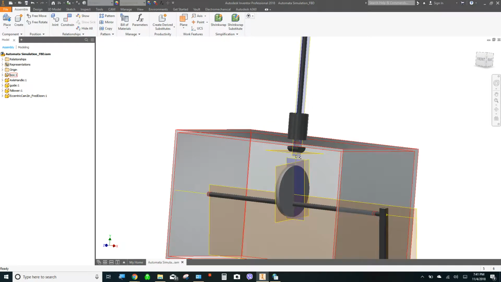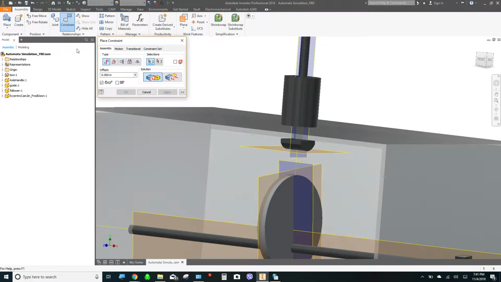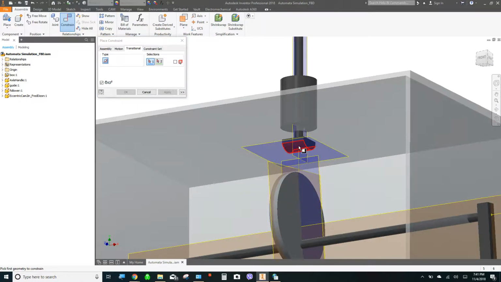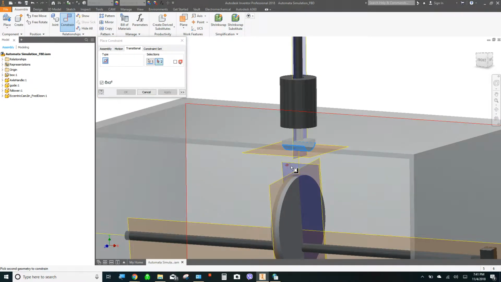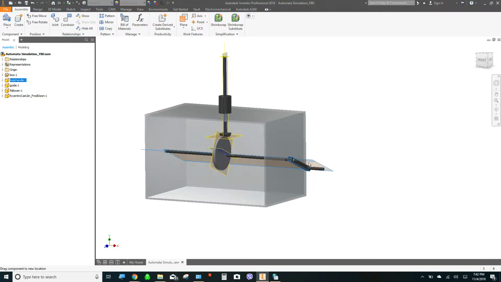All right. So now that they are lined up, we're going to press constraint again. We choose constraint. Now we're going to do transitional. Click on this tab. Don't change anything here. All you need to do is click on the bottom of this follower, this face right here, this curved face, and this curved circumference of the circle. So now they will attach and the follower will move up and down as the circle turns. Click apply, click cancel, double check, and it's going up and down.